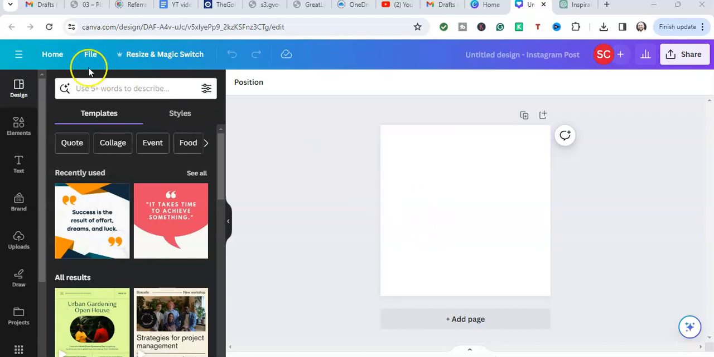So the first thing you're going to do is you're going to come down here to the left-hand side of the Canva menu. Now that you have your design up, it says Untitled Design Instagram Post if you happen to be following along and doing Instagram posts. If not, you can use the same concept for Facebook posts and other types of content. So feel free to just adjust this to your particular needs.